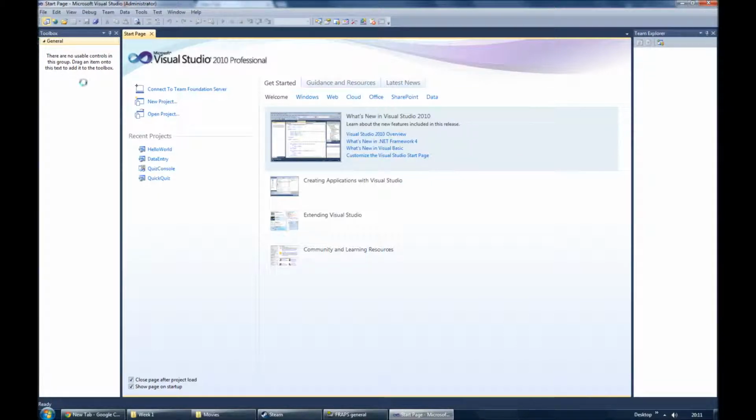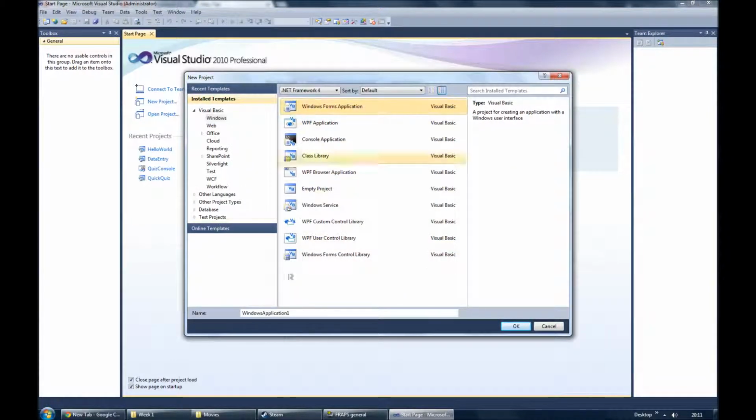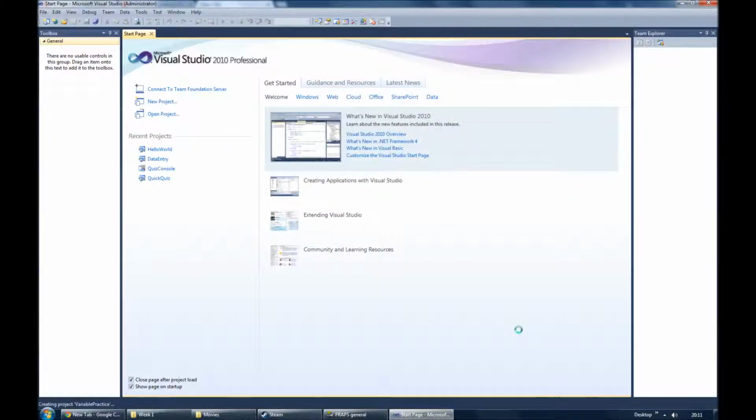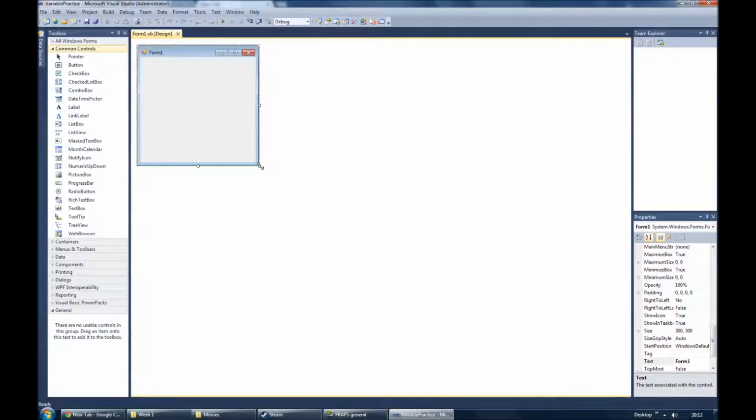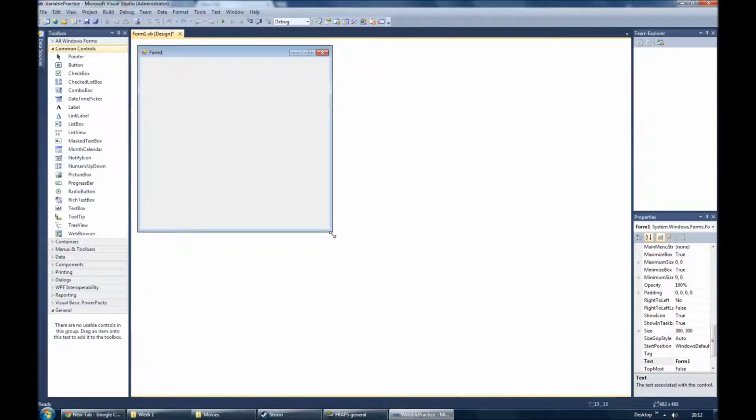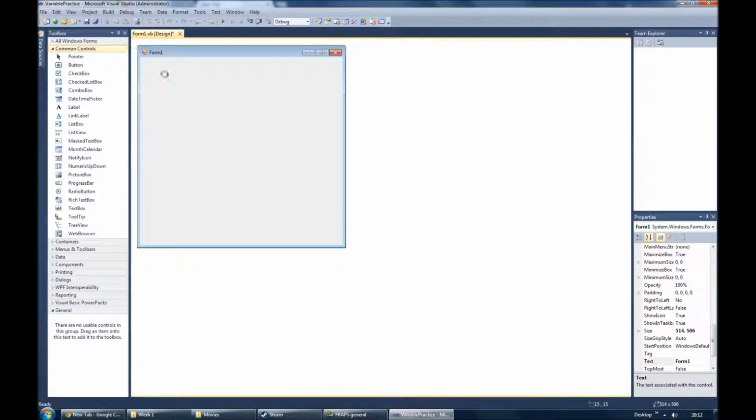So, to begin, let's create a new project. And once this has loaded, there we go. I'm going to call it Variable Practice. And once again, we are using the camel writing, so capital V, capital P. And we press OK. OK, so now that's loaded, let's expand our form slightly. So we'll just use the drag in the corner and drag it to make it bigger.